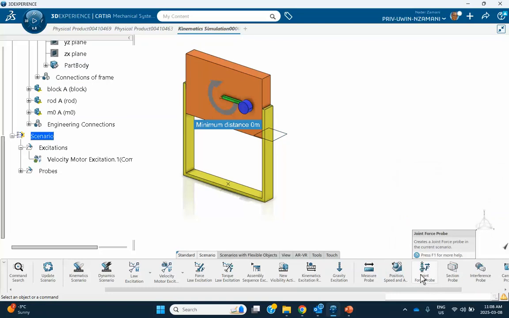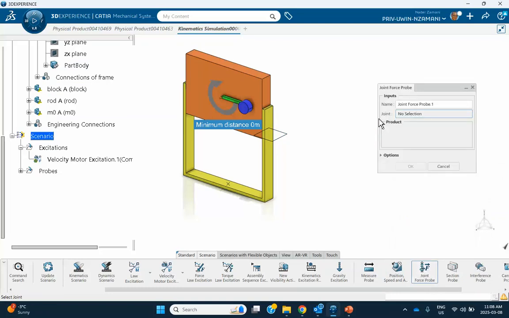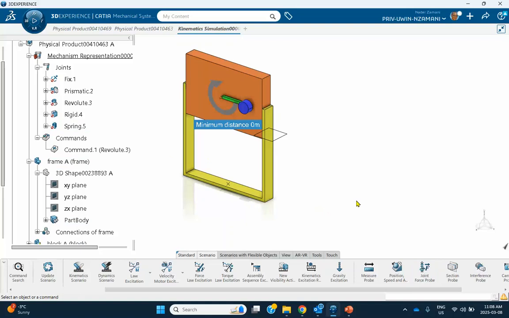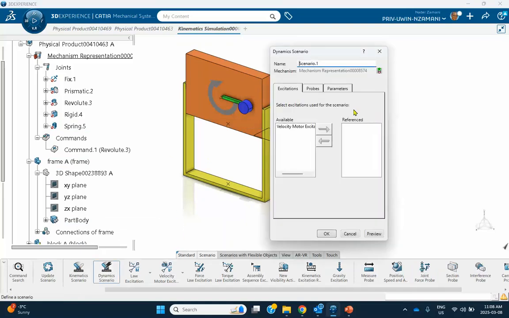And then I'm going to put a joint force probe. You click on it. You select, if you expand this thing, you select the spring and give me the force at the frame down here. We say okay. That's pretty much it. So let's go and create our dynamic scenario. Motor, as an excitation, we send to the right hand side. Probe, these both go to the right hand side.